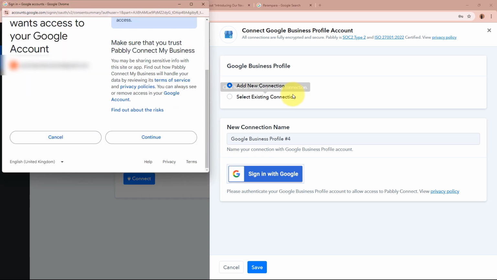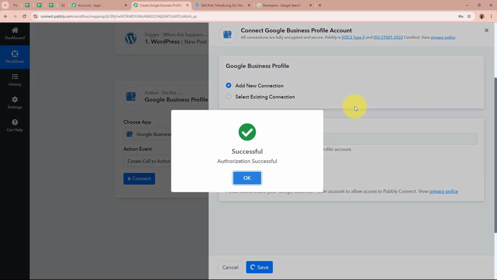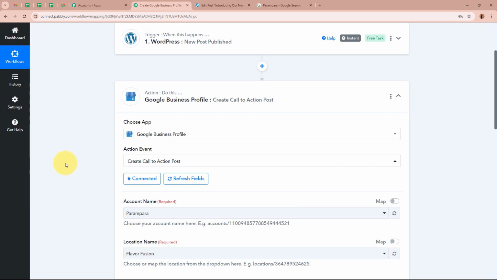As I do that, a window is then going to appear in front of you, on which we have to click on this continue button, as it is asking for a permission. I'm going to click on continue because my data is saved with Pabbly Connect. So I'm going to click on this continue button. As you can see, we successfully authorized Google business profile to Pabbly Connect.